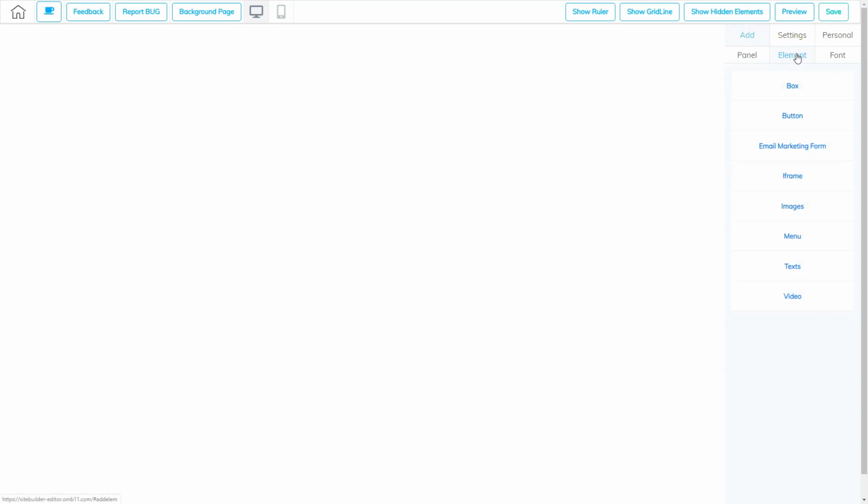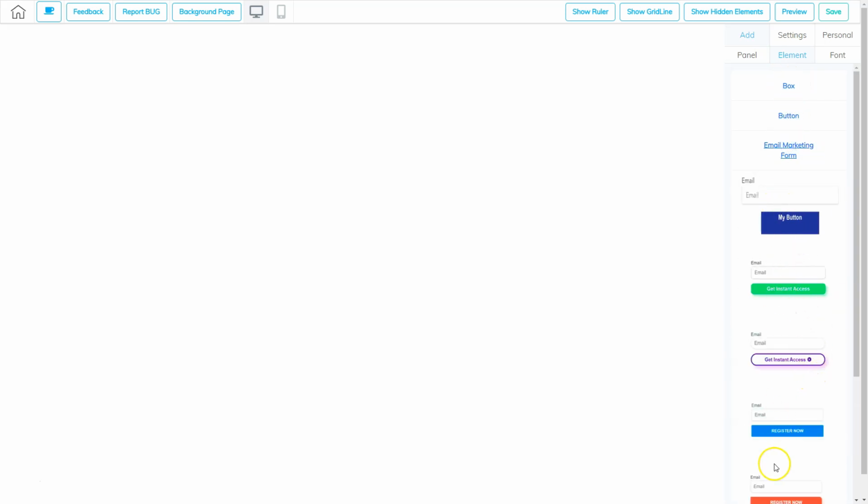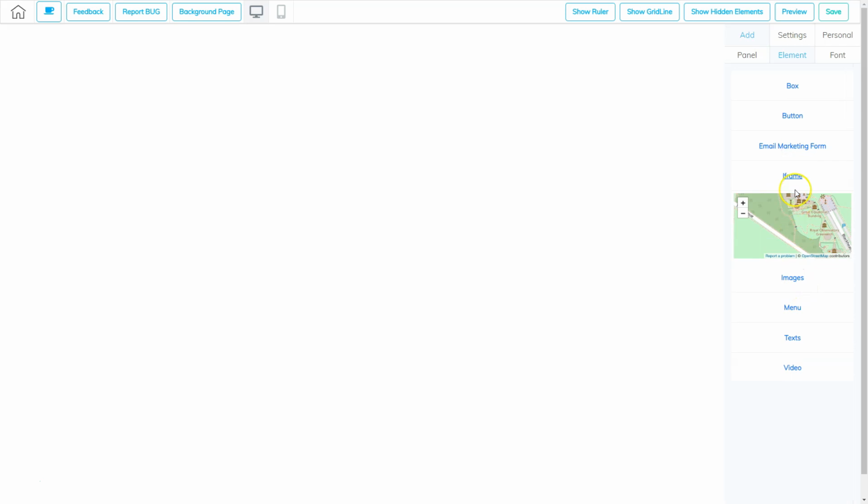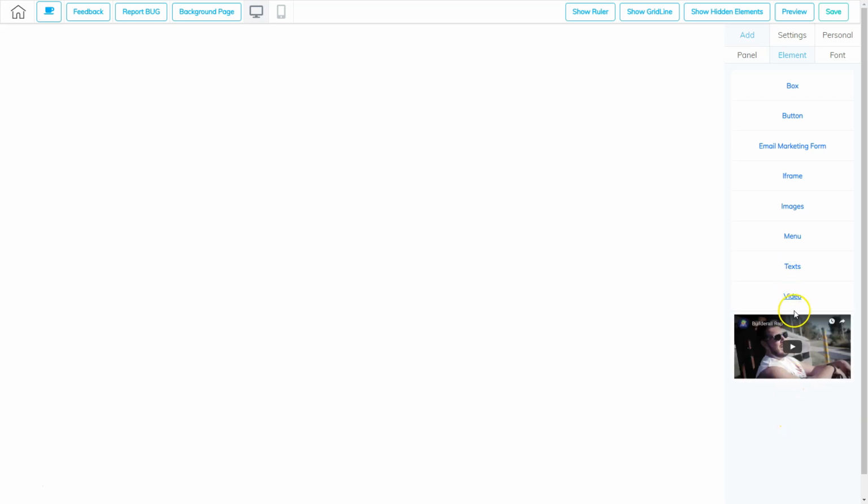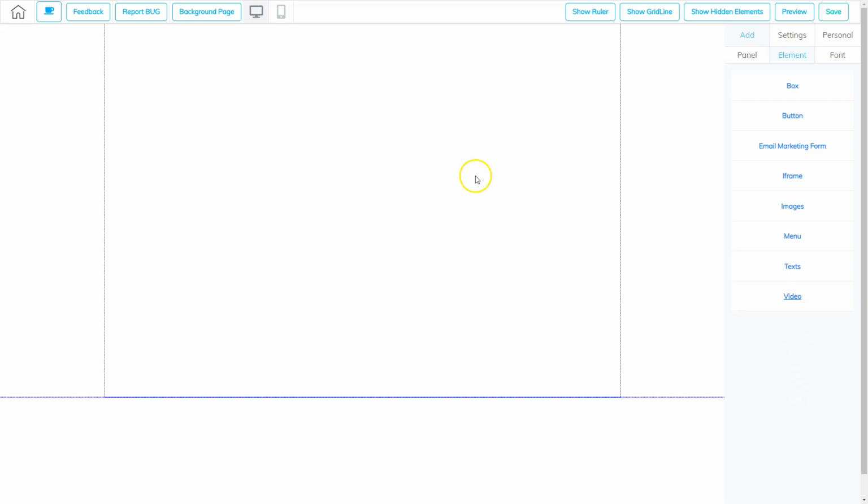The next thing I can add is an element, so I can go to Add and Element, and here are the different elements that I can add to my panels. So I can add a box element, I can add a button element, I can add an email marketing form, and these are pre-configured forms that I can edit once they're added. I can add an iframe. I can add an image placeholder and then change that image. I can add a menu item. I can add text, and the text goes from H1 all the way to H6 and then paragraph text. And then I can also add a video. So any of those areas lets me add those elements to my panel that I created.